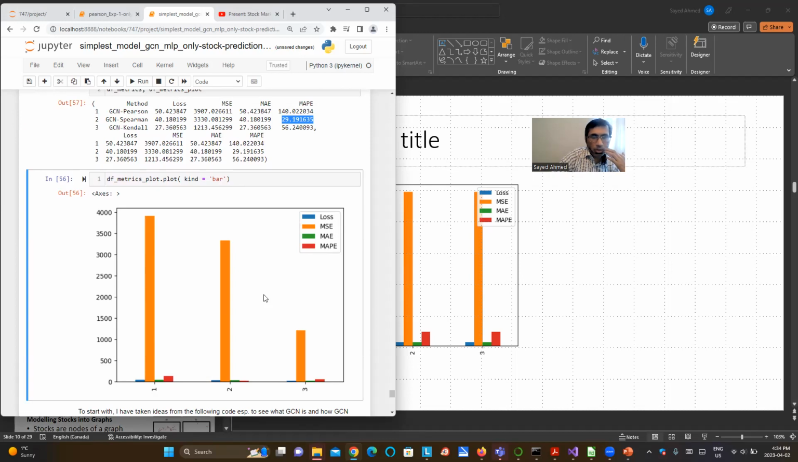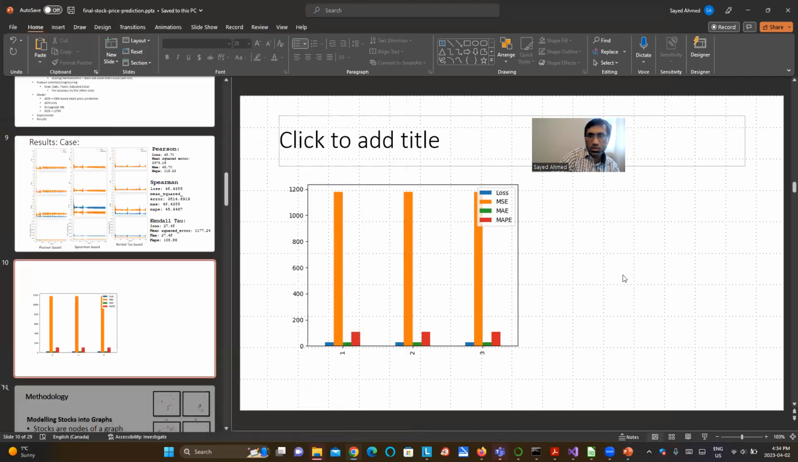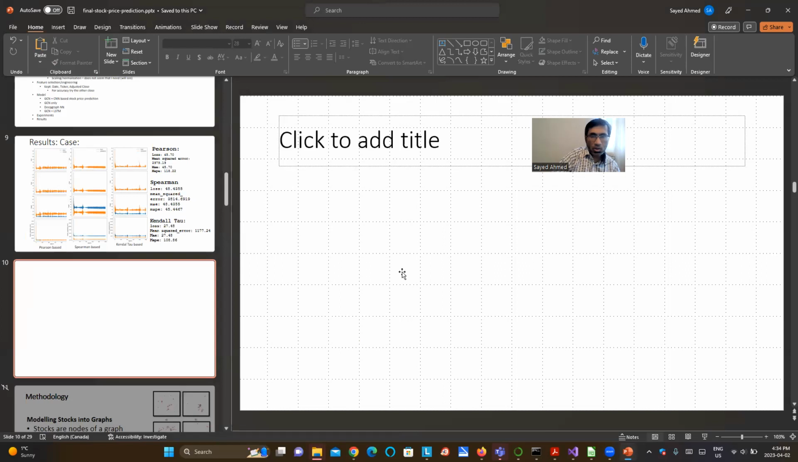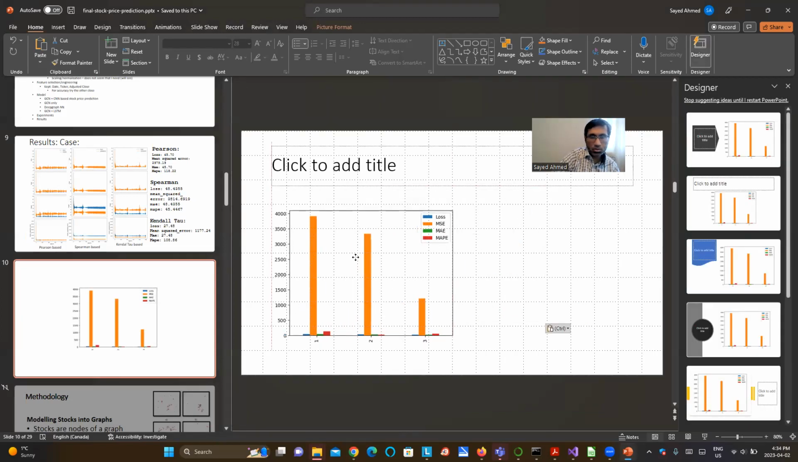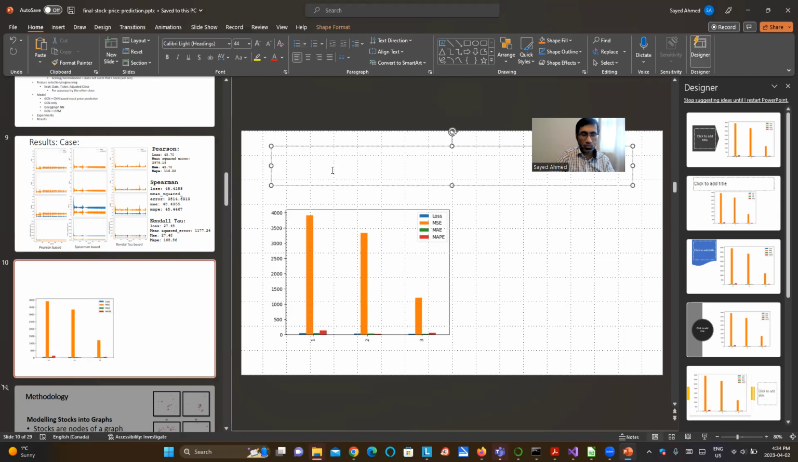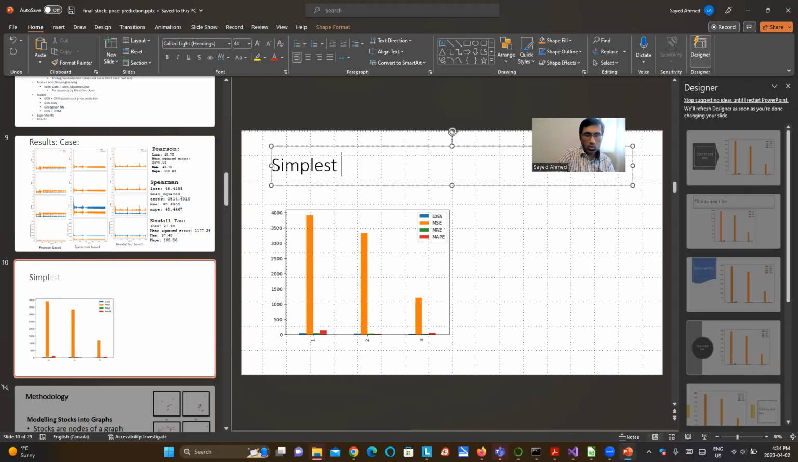Okay, I probably need some sort of scaling or something else so that at least these lower ones need to be made bigger. Okay, let's copy this image. That's a better representation. Okay. Simplest neural network, GCN plus MLP performance.